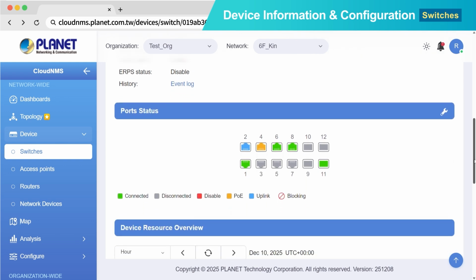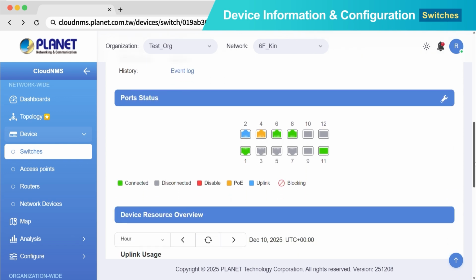For this switch, you can scroll down and view the current port status. Green represents connected. Orange means PoE is being used. Blue is the uplink for the switch.